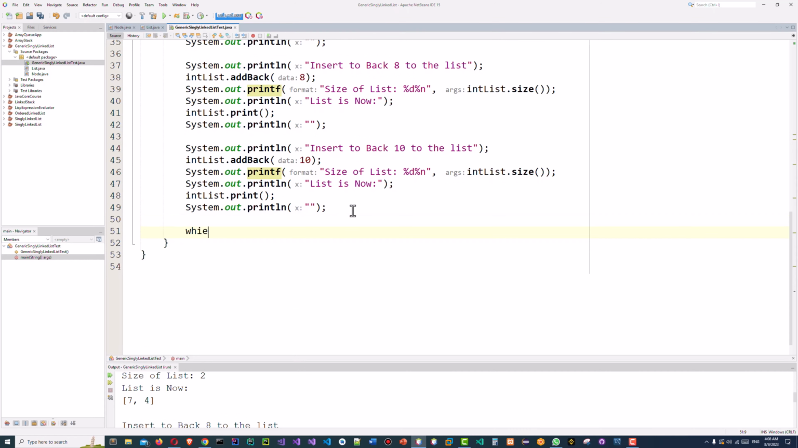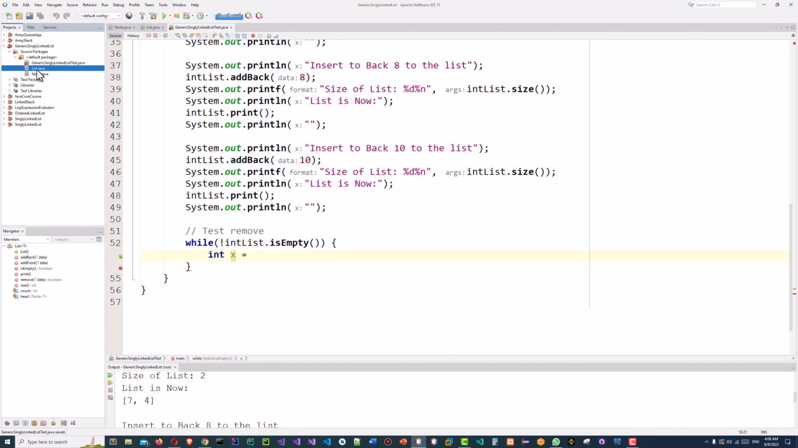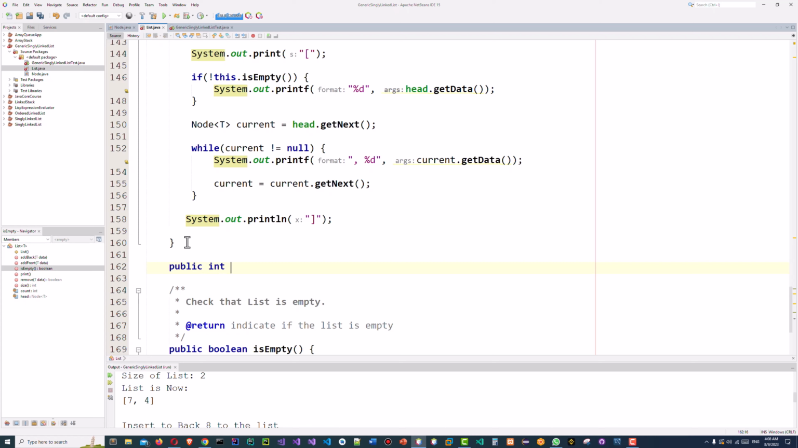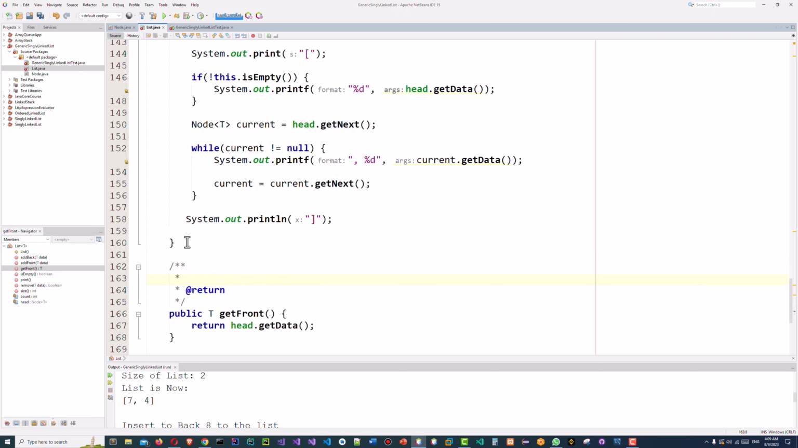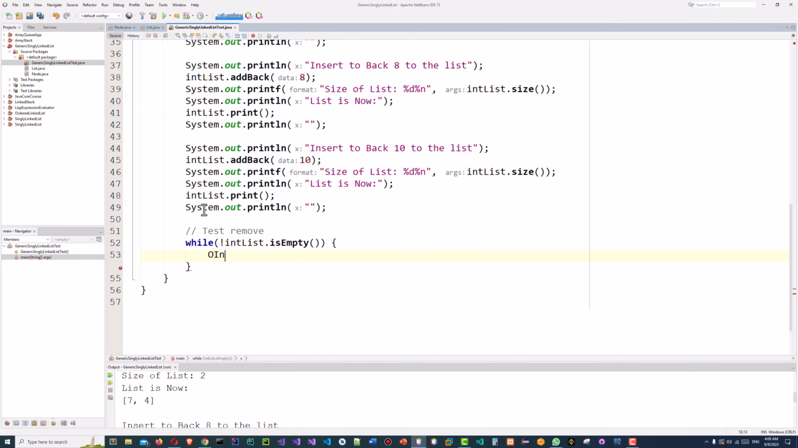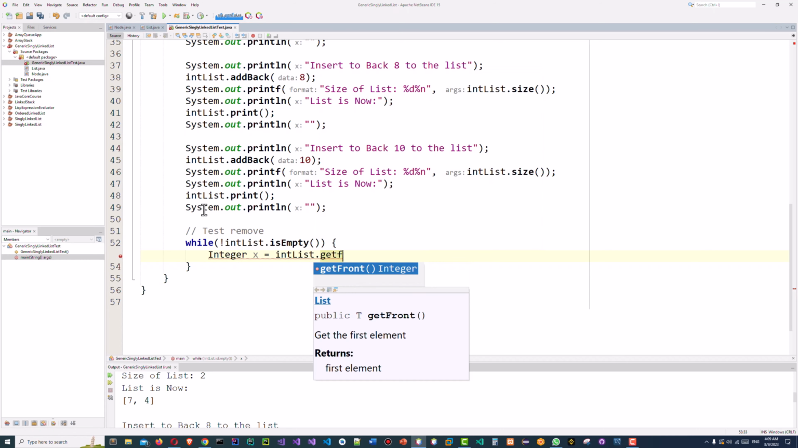Now test remove. While not int list dot is empty. So int x is equal to, let's add a get front function to the list. Public int get front, return head dot get data, not int, we need to return T. Okay, get the first element, return first element. So instead, integer x is equal to int list dot get front.